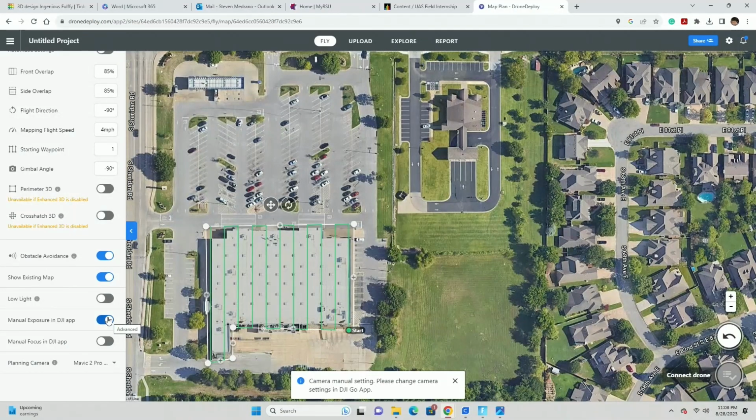And then the manual exposure, if you do the manual exposure, this is going to use the exposure in your camera instead of using an automatic exposure. So for most flights, you're going to use automatic exposure. For some certain flights, you might get your customer asking you to use a very specific ISO, and that's how you'll do that, by turning that off. Then you'll have to go into the DJI Go app, or whichever app flies your drone, and you'll have to set those settings yourself.